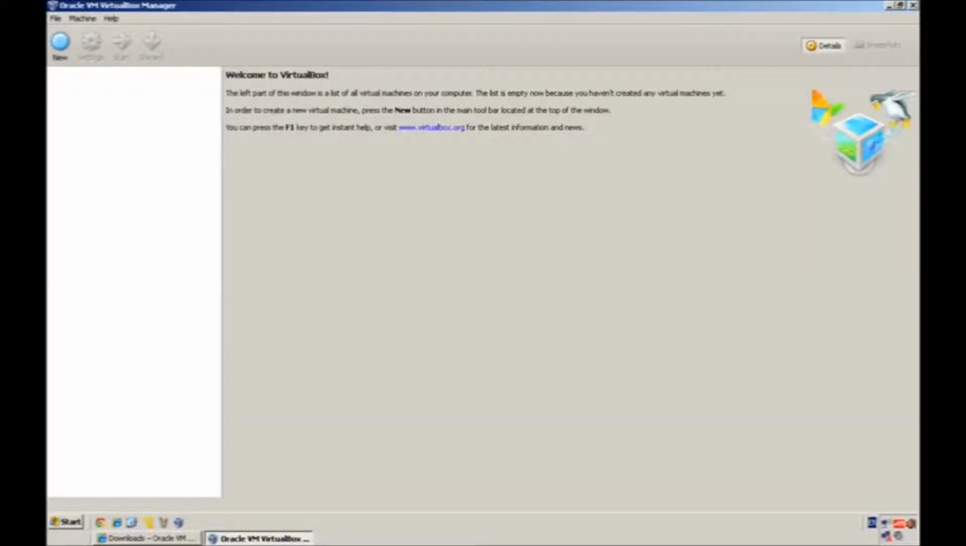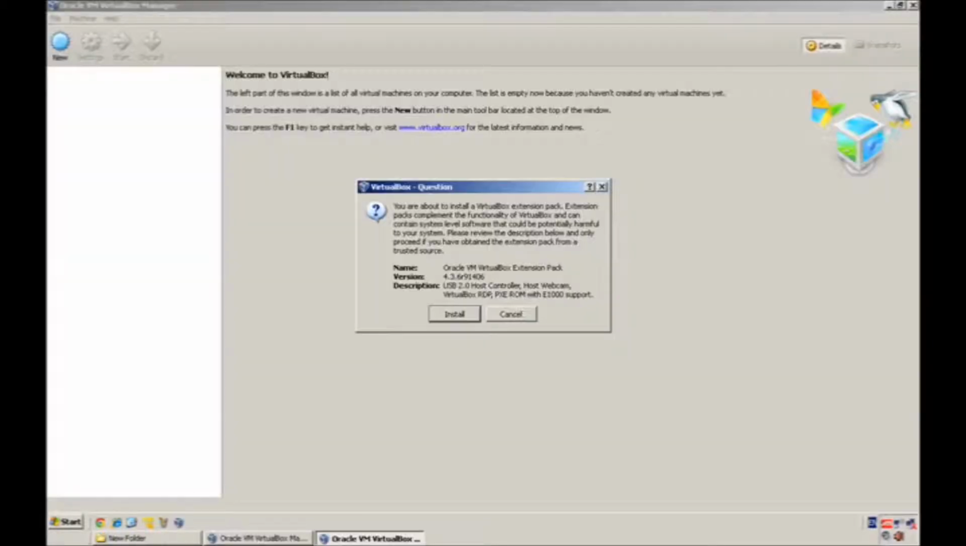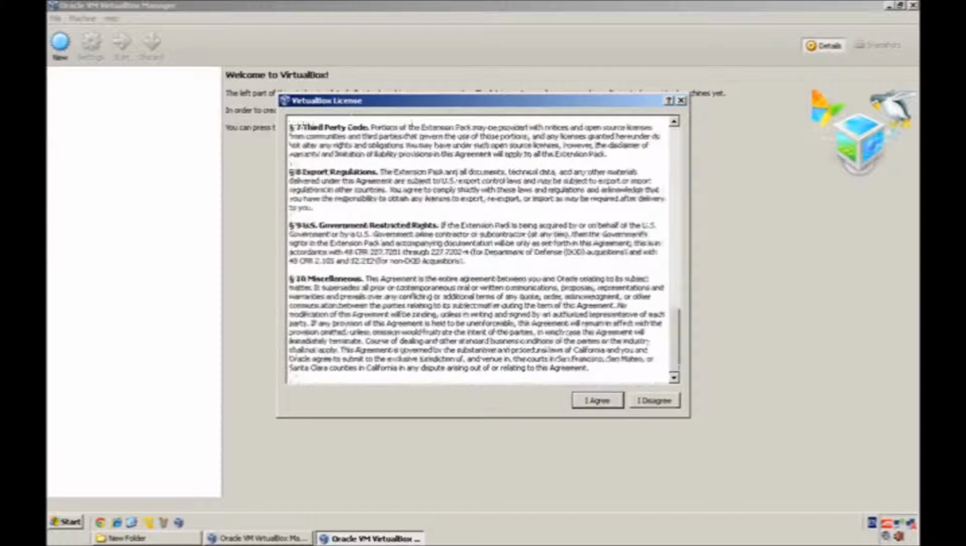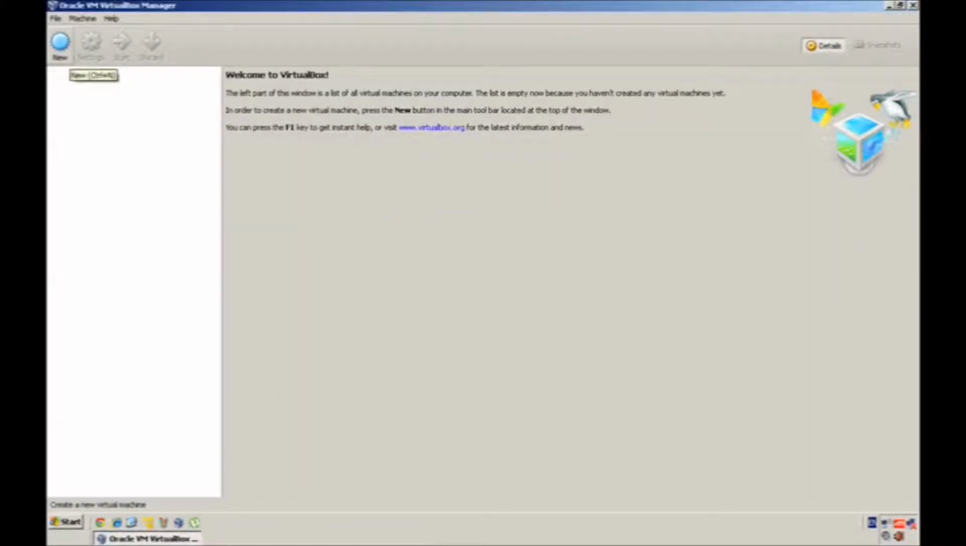Now double-click the extensions pack which was downloaded earlier. Scroll down and read the license agreement, then click I agree. A message will appear when installed successfully. Now we are ready to set up a virtual machine.